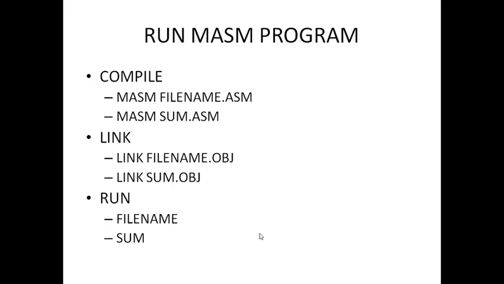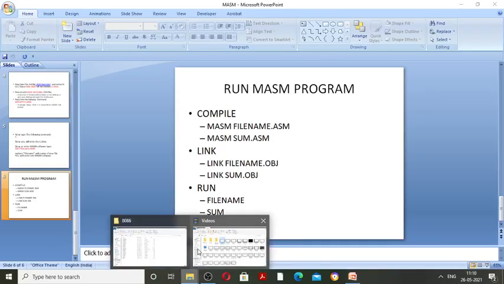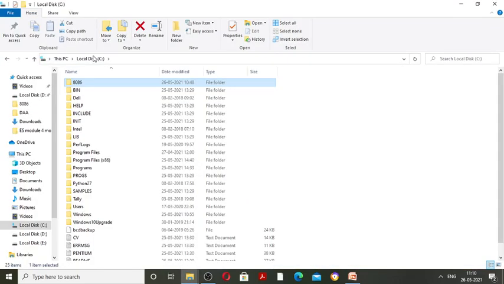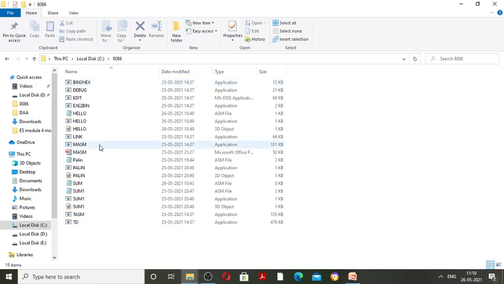Then next, here, this is our C drive. The C drive contains a folder A0A6. I already extracted this A0A6 program into the C drive. So it shows the A0A6 folder here. It contains all the files needed to execute or run our MASM program. It also contains our programs.